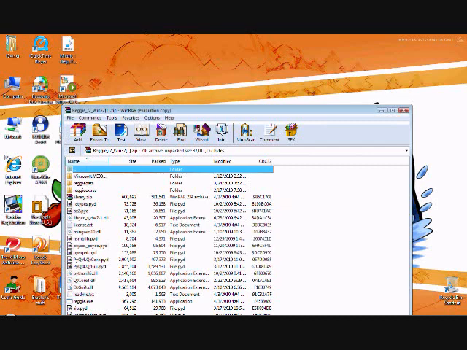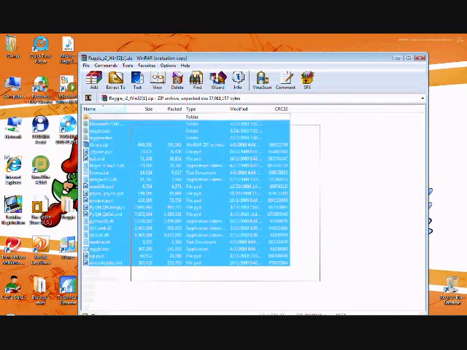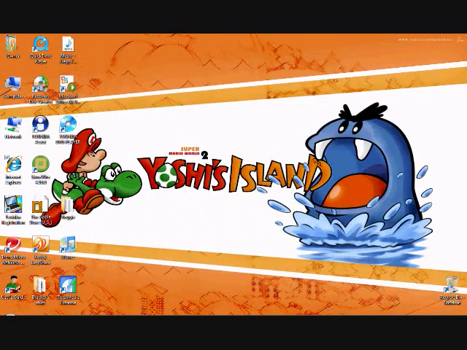Alright, so you have all this stuff here. This huge zip file. You're going to want to extract all of this somewhere onto your desktop. I've already done so. I have it in this folder right here called Raggy. Now what you're going to want to do is plug your SD card into your computer.